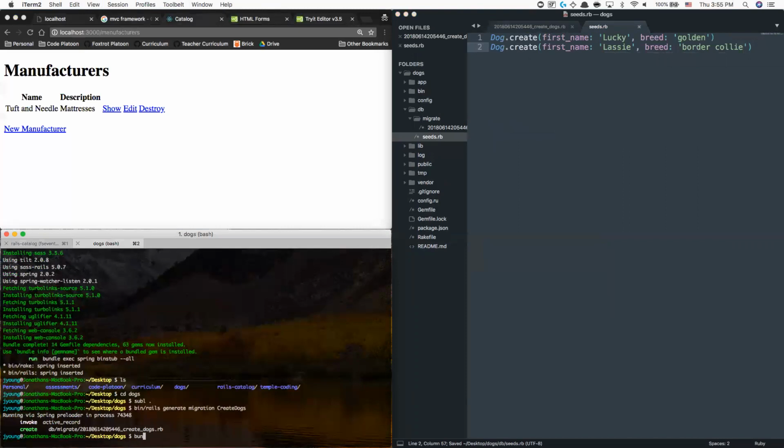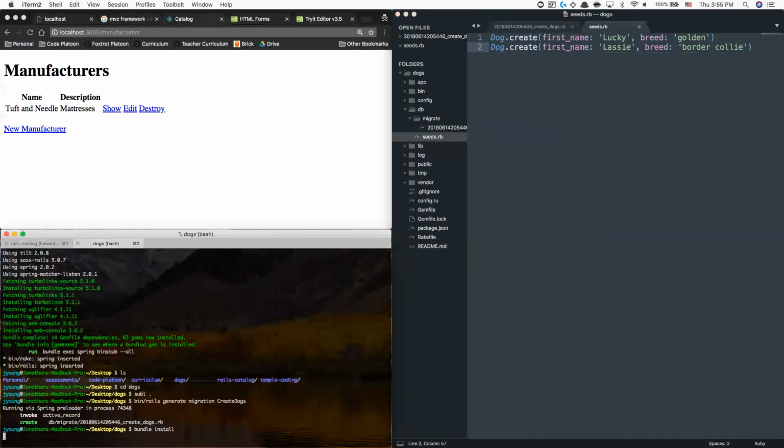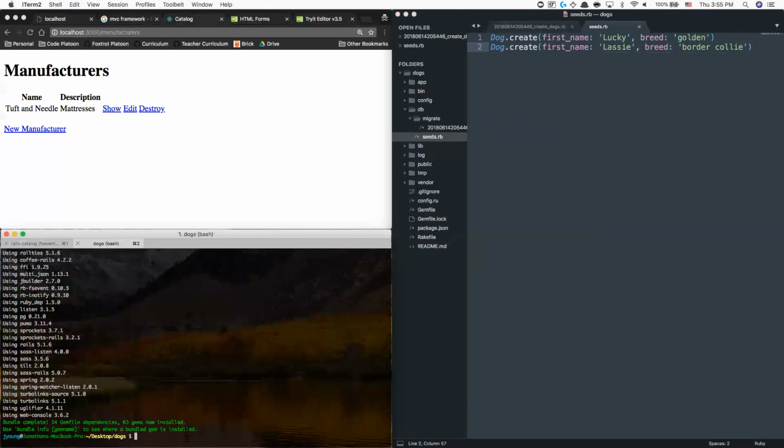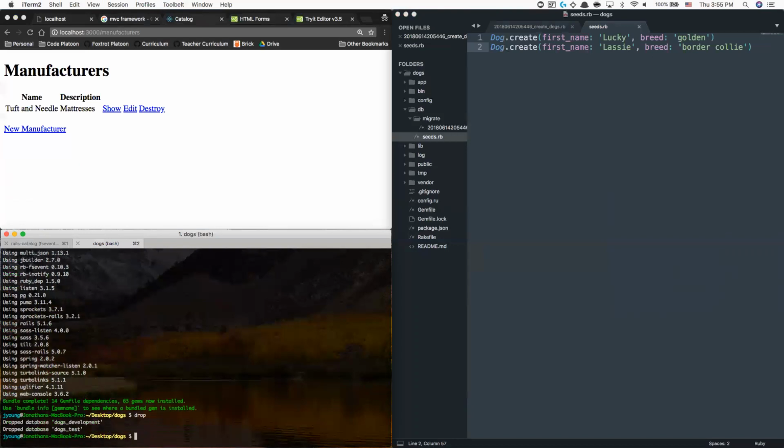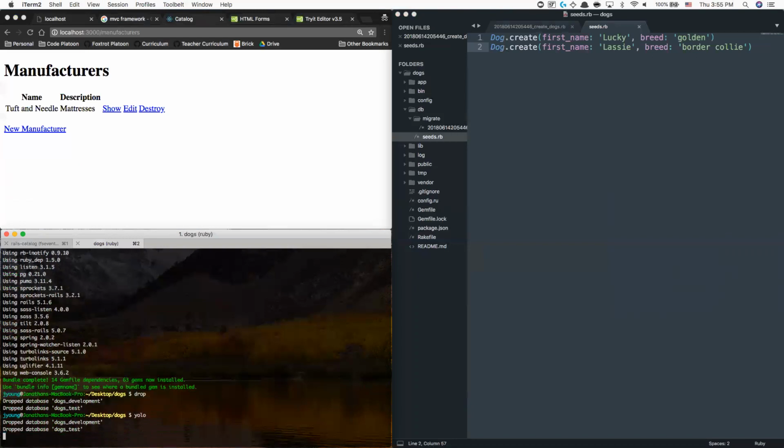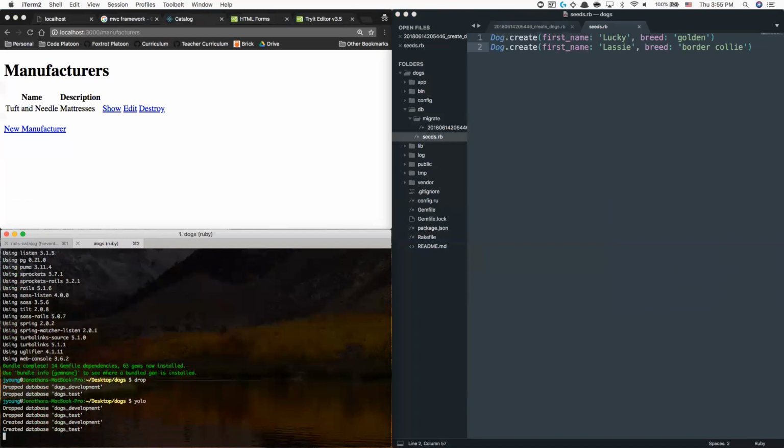If all goes well, I can bundle install and run through my whole setup. Now, I've actually created a command so that I can just do drop, create, migrate, and seed, and that will do everything for me, because I've gotten really lazy. I've also done one called YOLO, because I'm really lazy, which drops, creates, migrates, seeds, and starts the server all at once.